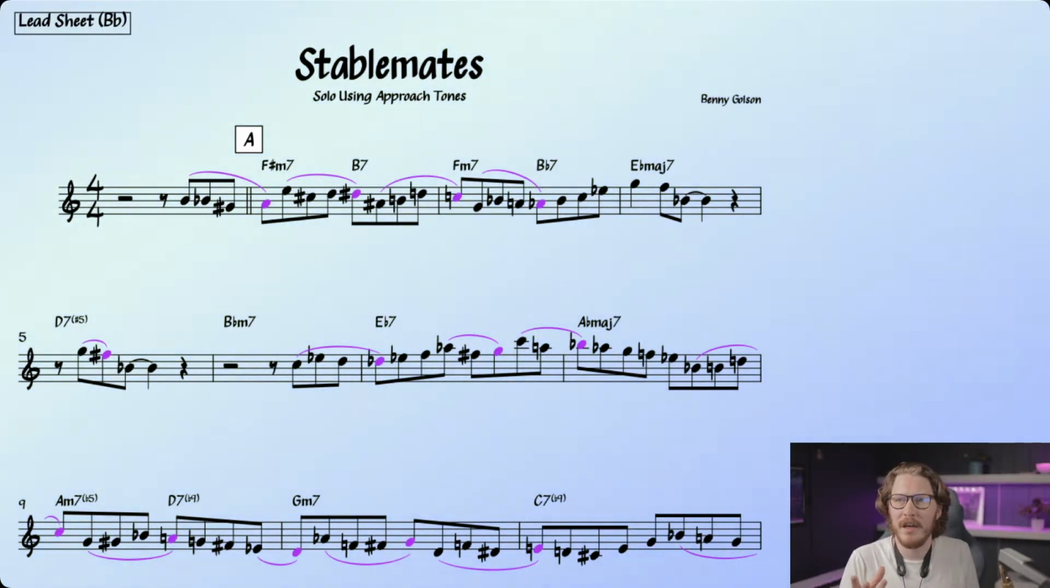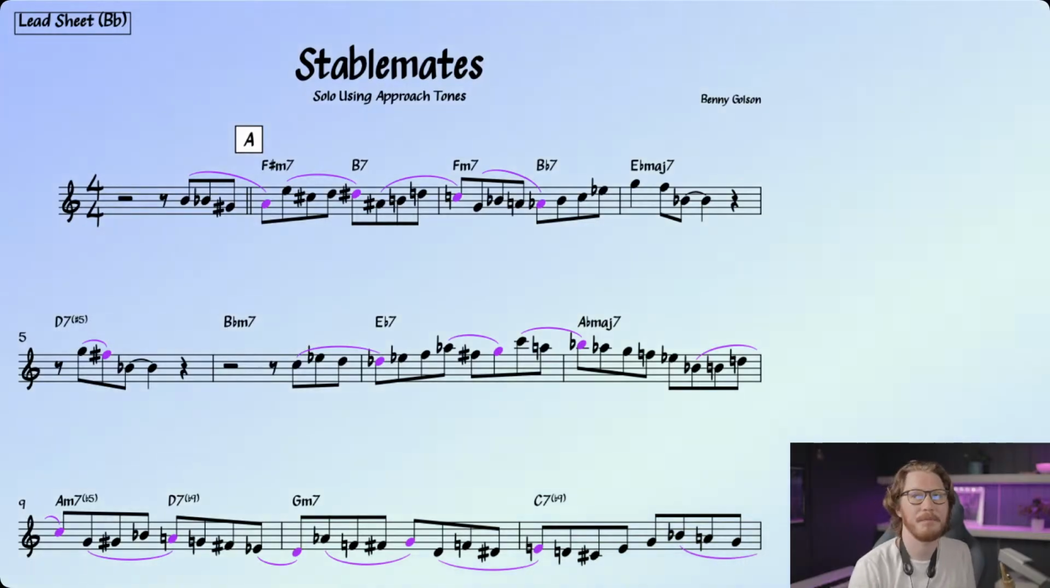Then moving on to the A flat major 7, more of the standard approaches. Again, on the A flat major there, I just played a little scale down because too many approach notes would get a bit obnoxious at this point.